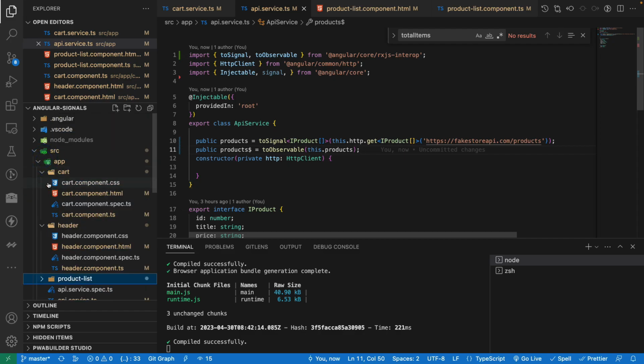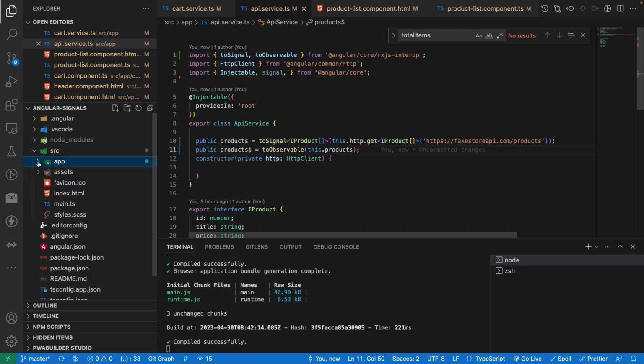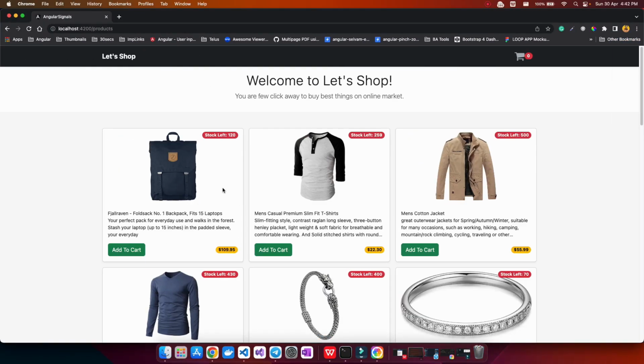Okay, so now let's see one more benefit, and this is, you can say, the bonus which I'm trying to provide you. Why is this signal so beautiful, or why is it so important for everyone to learn in Angular version 16? Let me show you one of the very good features.